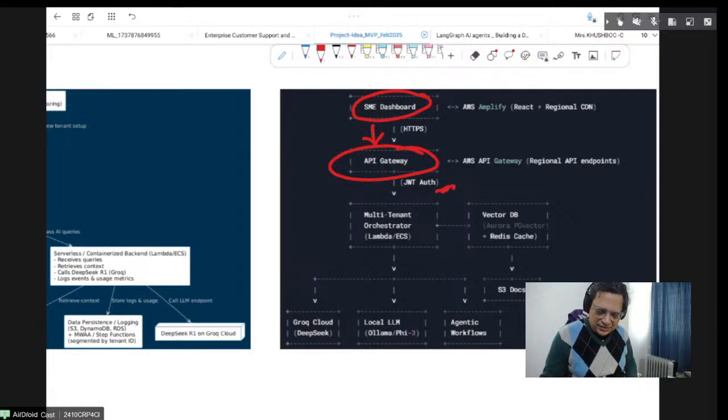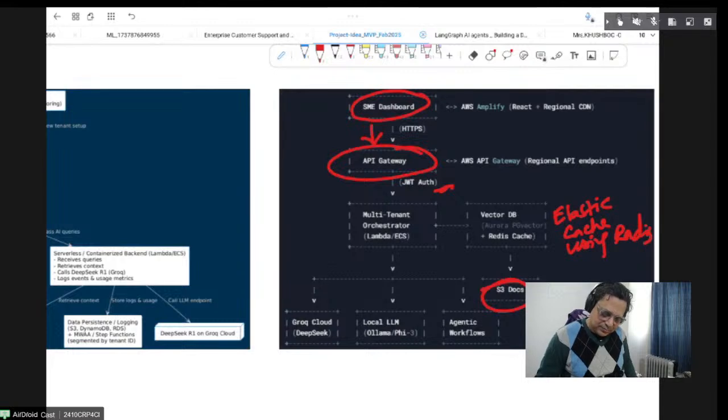We have a vector DB where we will use ElastiCache using Redis, right? Okay. And this vector DB is populated from S3 talks, and then multi-tenant. This finally uses Groq Cloud DeepSeek.